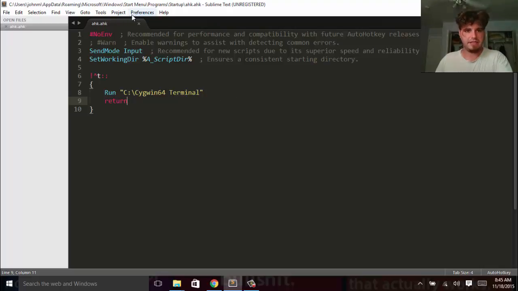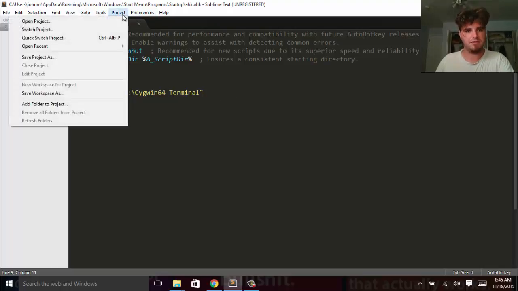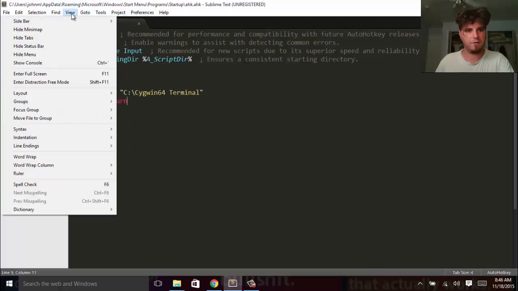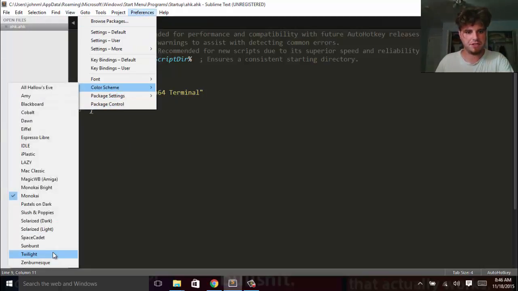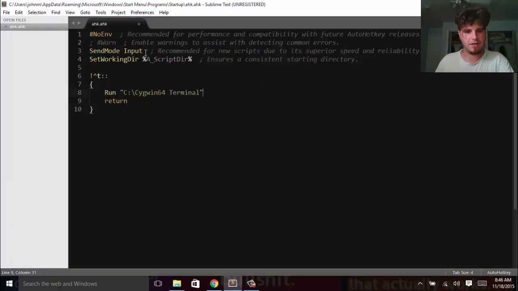And so now that we actually have something syntax highlighted, I want to change the scheme for it too. So I'm going to go to Preferences and Color Scheme, change it to Twilight. Twilight is my favorite. You can use whatever settings that you want to in here. But that's pretty much all that we'll need for the time being. If we need anything else, then we can just add it as we go.